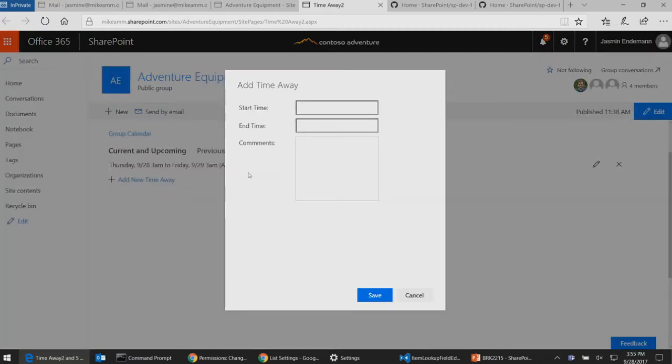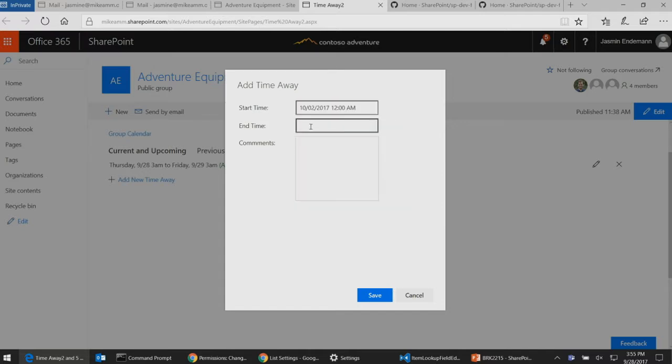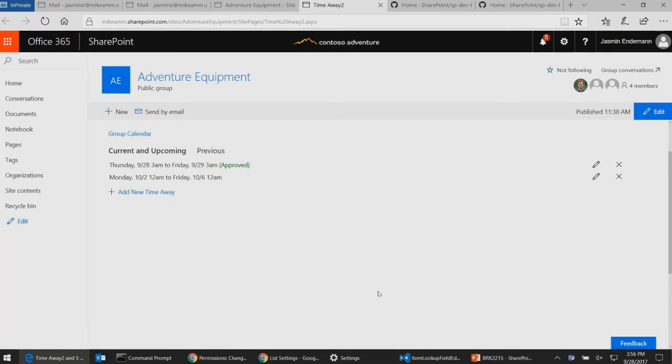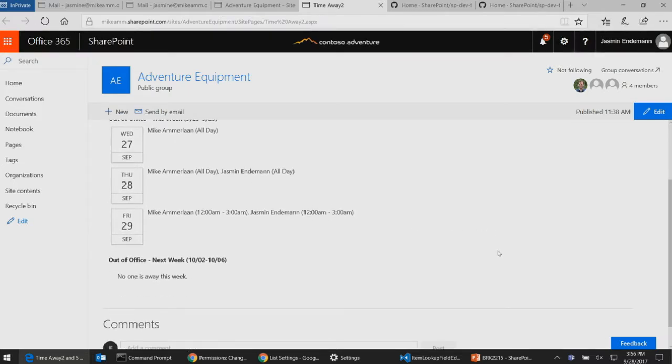So in my case, I can add a new time away. Let's say I want to be out of the office all next week, out on vacation. And the way this web part was built is that, by default, it'll create this item in an unapproved state. So I, as a manager, actually need to come to this list to approve it, and it won't show up in the list of out of the offices until somebody actually does so.